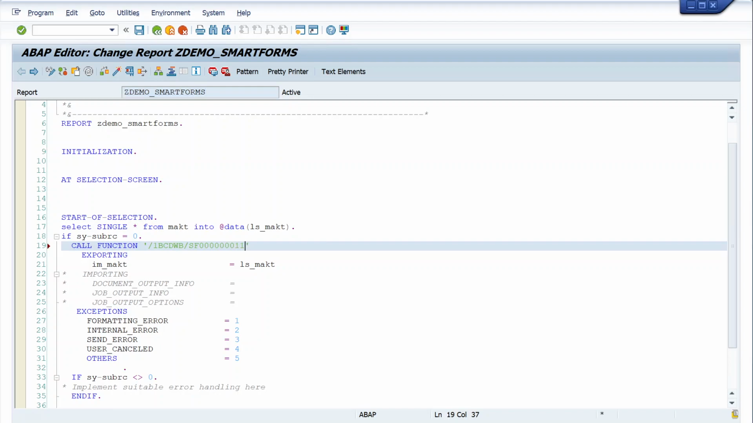For example, 11, right? Now what is the function module we are calling? 09, right? In the program. But when you transported it, it generated a different function module name, that is 11. It cannot find this function module in the test system.